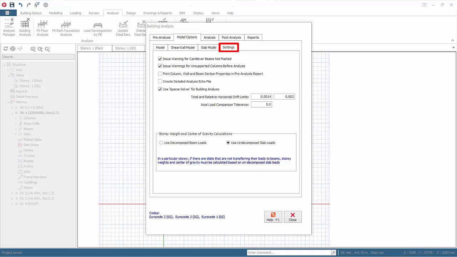Go to the Settings tab. Issue warnings for cantilever beams not marked. If free ends of the beams are not specified in the model, then the program will display a warning to mark these free ends. If this option is unchecked, no warning will be displayed. If individual cantilever beams marking have been manually done, via mark free end of cantilever beam, and you are sure the cantilever marks are done properly, you can uncheck this option to suppress this warning.